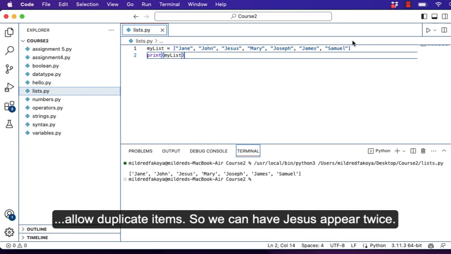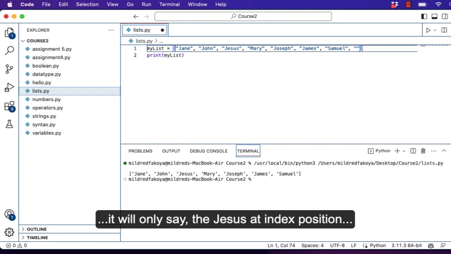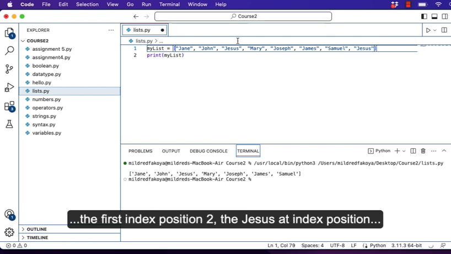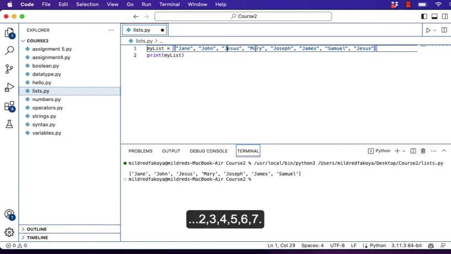So we can have Jesus appear twice here if we want. Because they are indexed, it doesn't matter. It will only say the Jesus at the first index position 2, the Jesus at index position 7. Indexing starts at 0, so we have 0, 1, 2, 3, 4, 5, 6, 7.